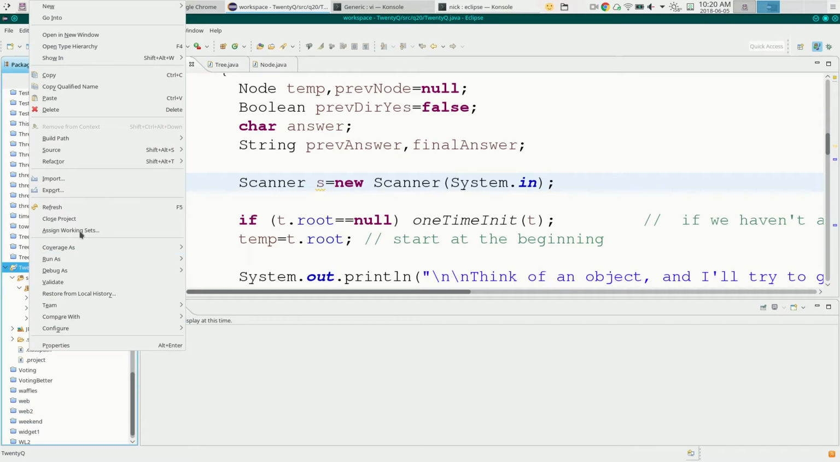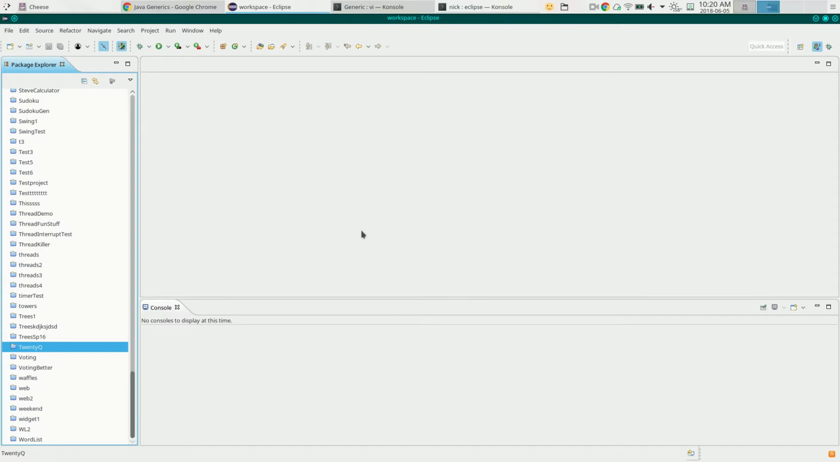So can you put your code up in the Canvas too? I'd rather not. Okay.